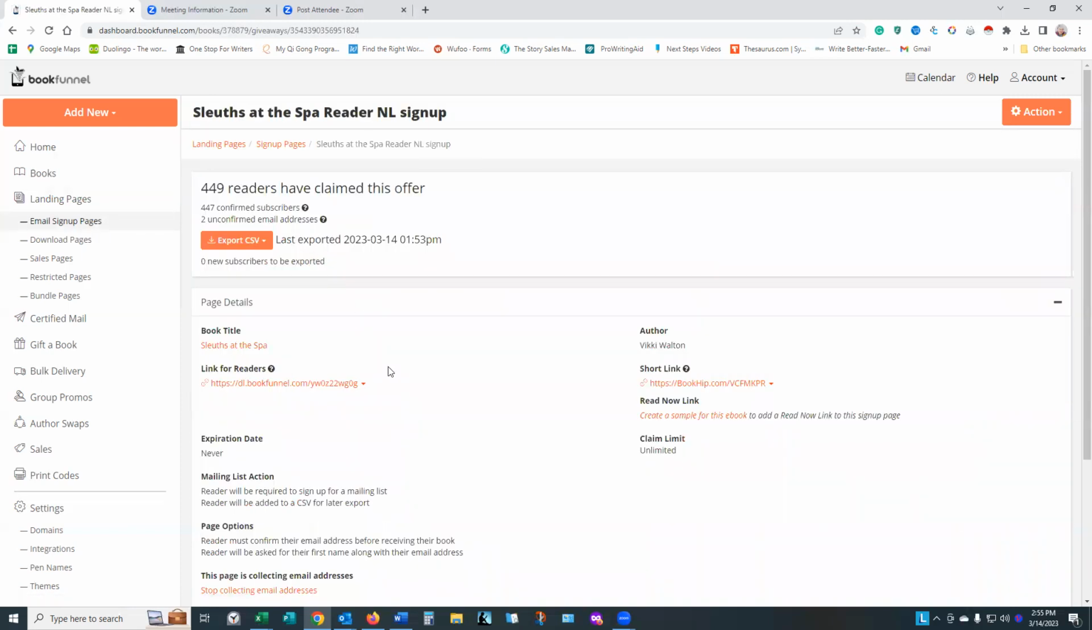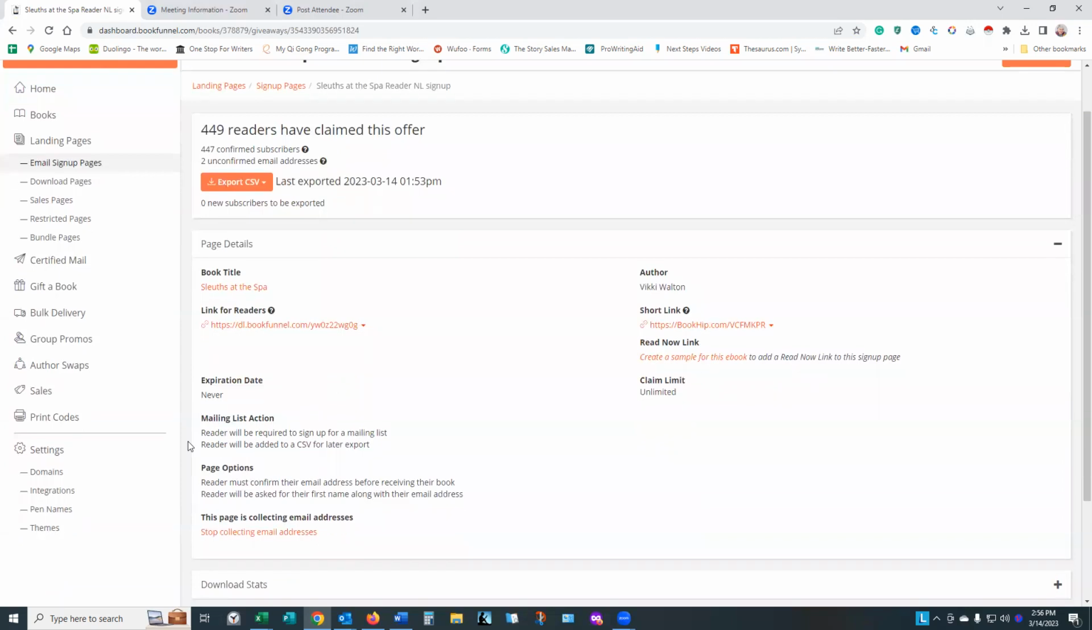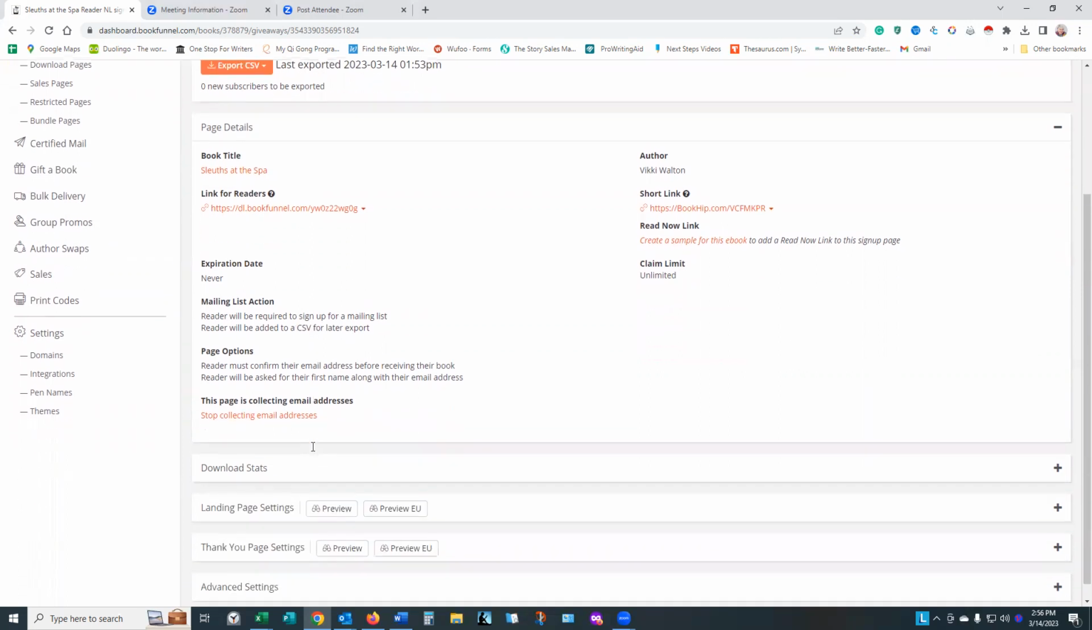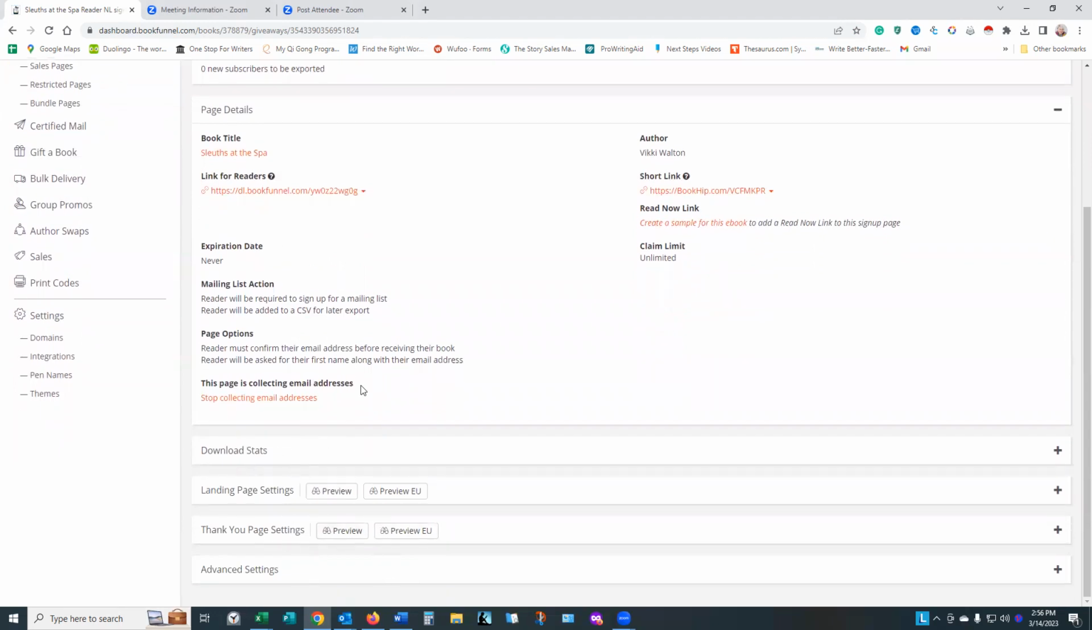Okay, here is my newsletter sign-up for a little reader magnet that I have. So far, 449 readers have claimed this offer. Here's the link that you will send to your readers in your newsletter, or if you are going to be putting it out anywhere else on your website, here, click to get this free book. Readers will be required to sign up for a mailing list, and they'll be added to that CSV Excel spreadsheet that I was telling you about earlier. And then after a while, it will tell you all this other information.